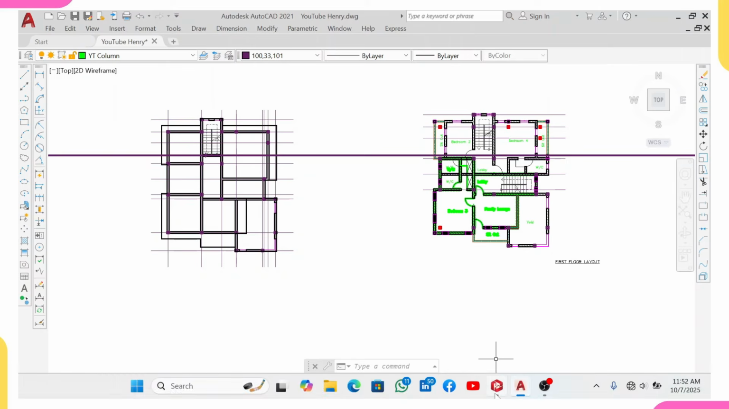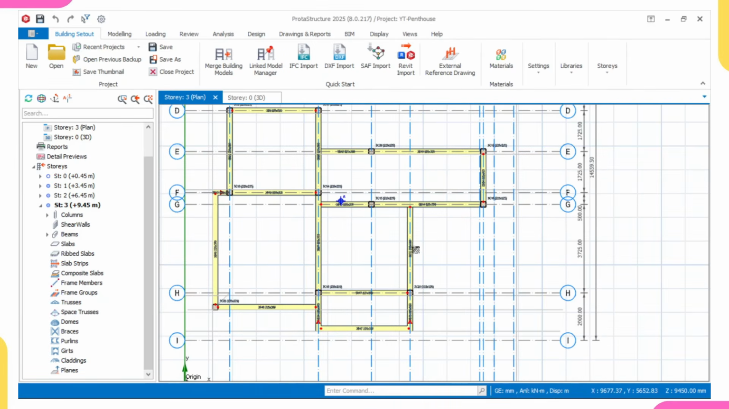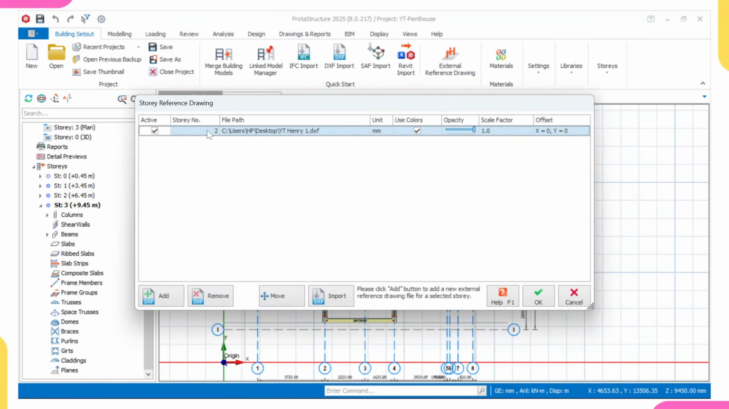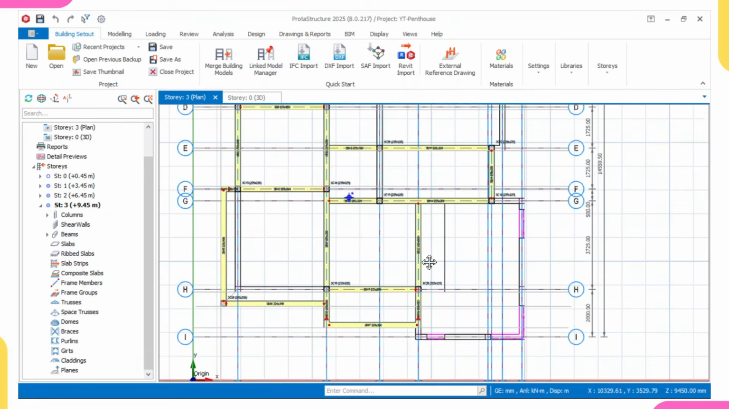So I'll come over to our ProtaStructure. If you see, we are not seeing our architectural plan at this 33. So if you want it to appear here, you come over to your building setout, you come to external reference drawing, you come over to number of story, which is 2. You click on 3, then click on okay. Now you can see it's appearing at this point.